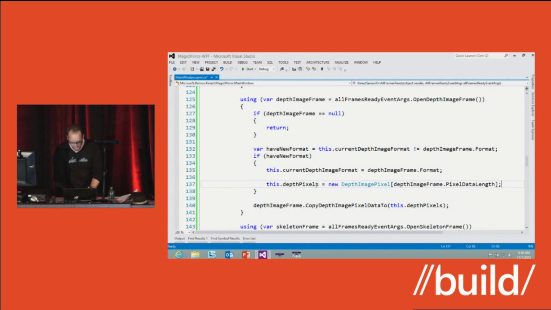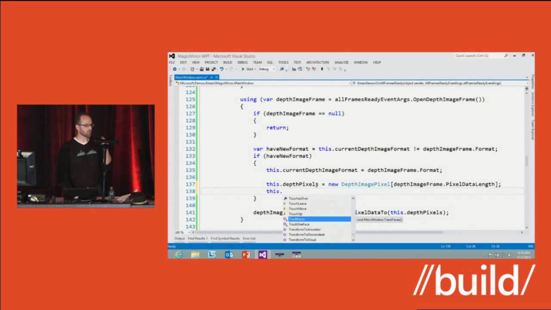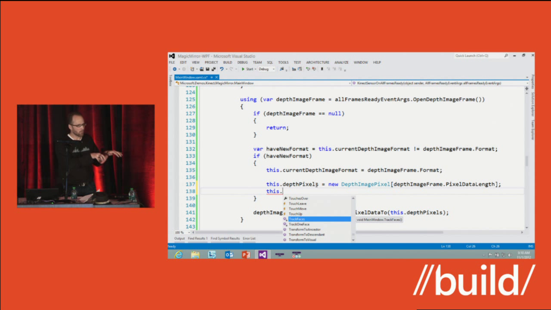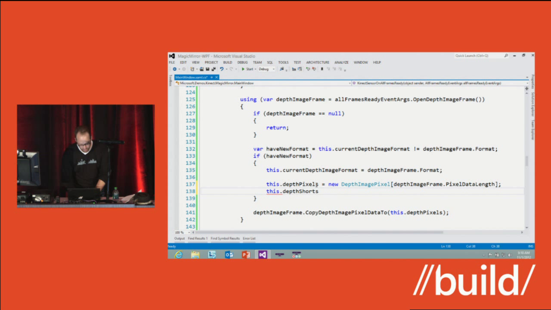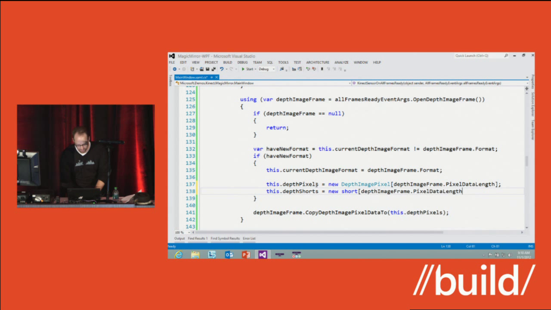And now we have a better, newer, easier to use thing that you no longer need to do bit masking and bit shifting to figure out the player number versus the distance, etc. You can just use that depth. So I've got an array called depth shorts. I'm going to allocate a bunch of shorts to store this data. We just haven't updated the face tracking library yet to handle the new format. So we'll do that in the future.